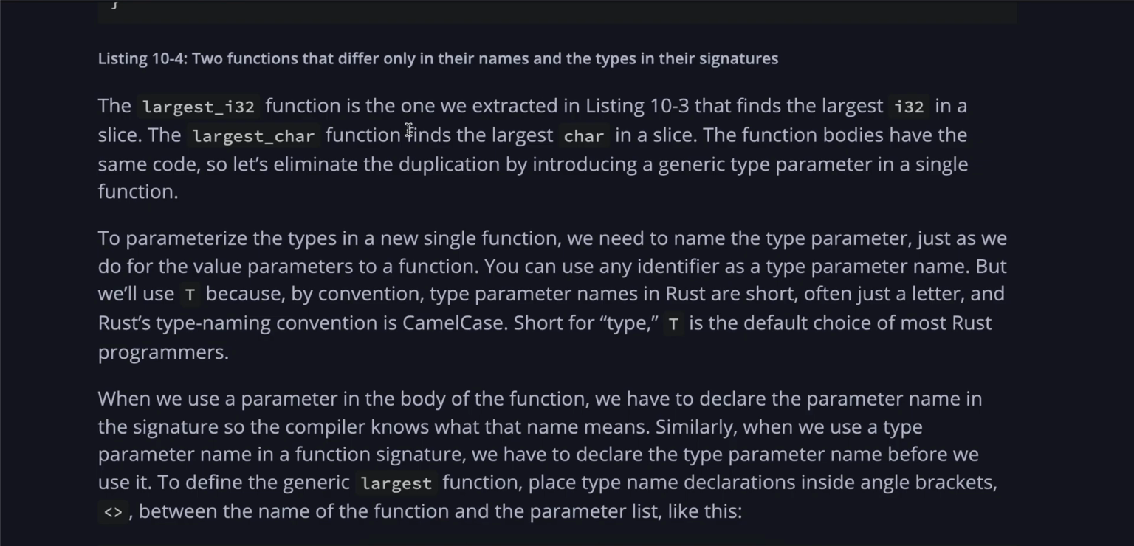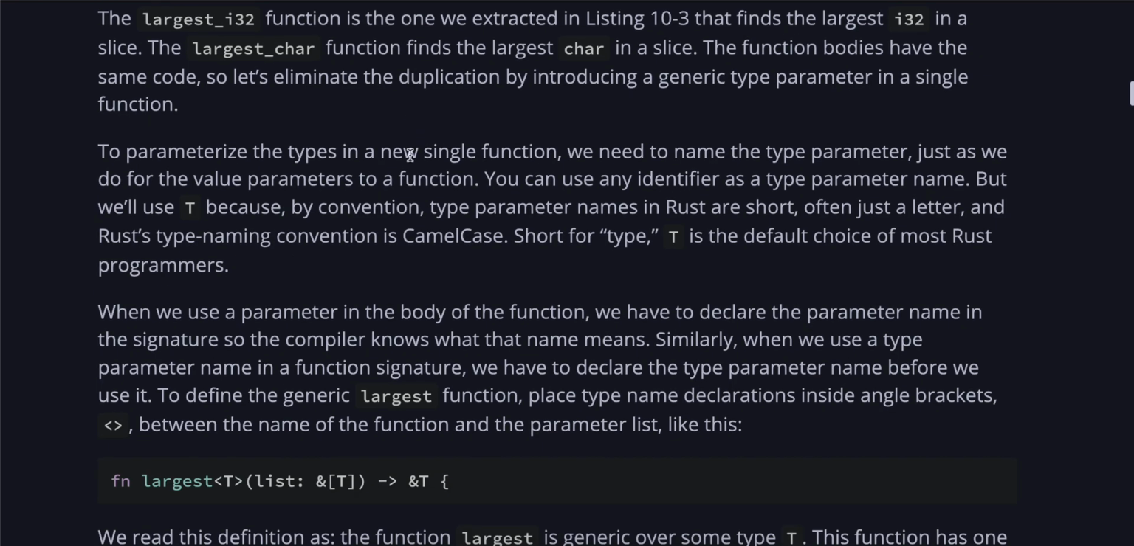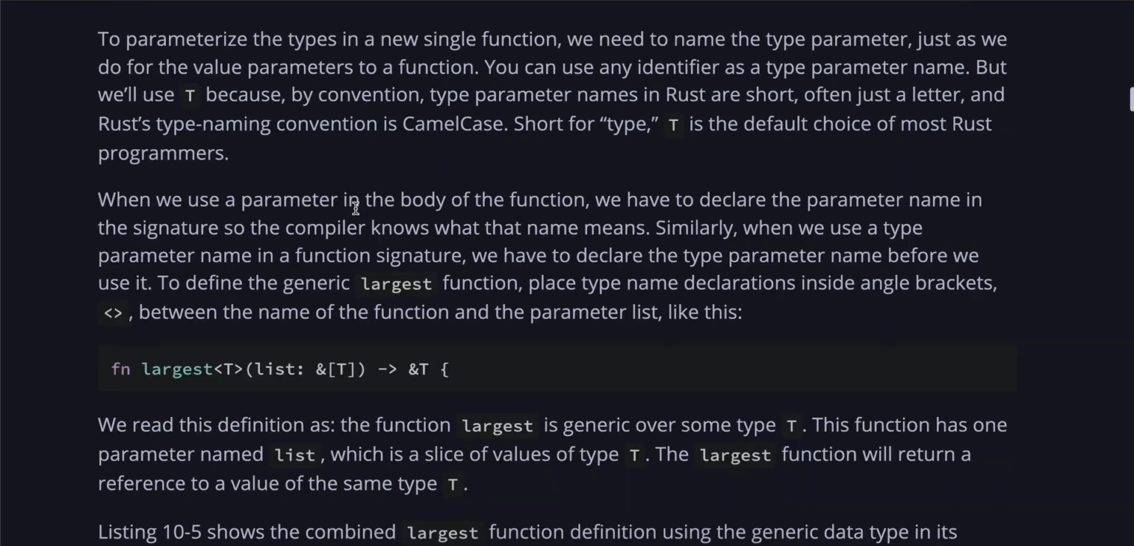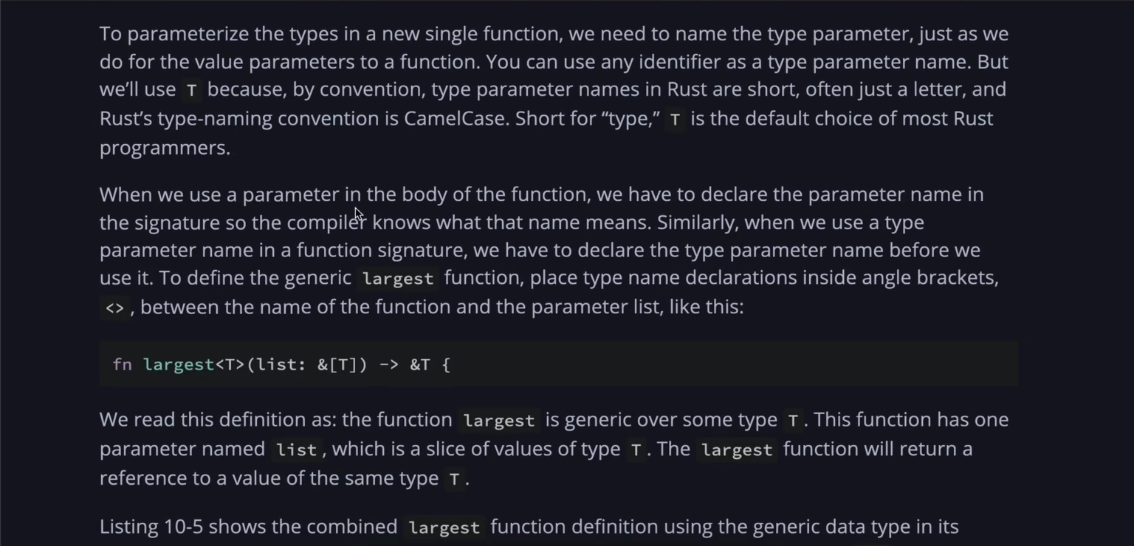You can use any identifier as a type parameter name, but we will use T because, by convention, type parameter names in Rust are short, often just a letter, and Rust's type naming convention is CamelCase. T is short for type and is the default choice of most Rust programmers. When we use a parameter in the body of the function, we have to declare the parameter name in the signature so the compiler knows what that name means.